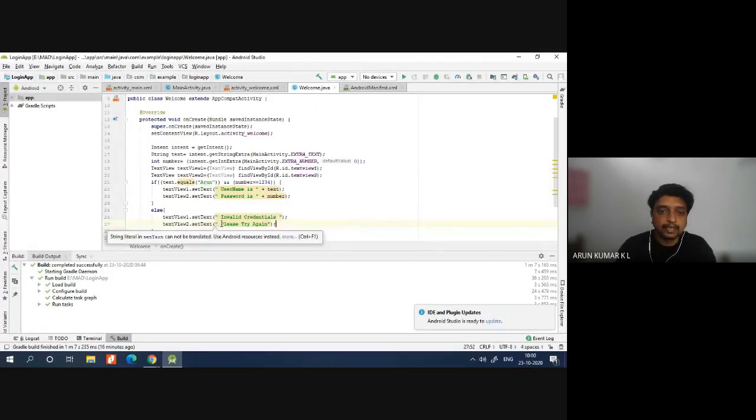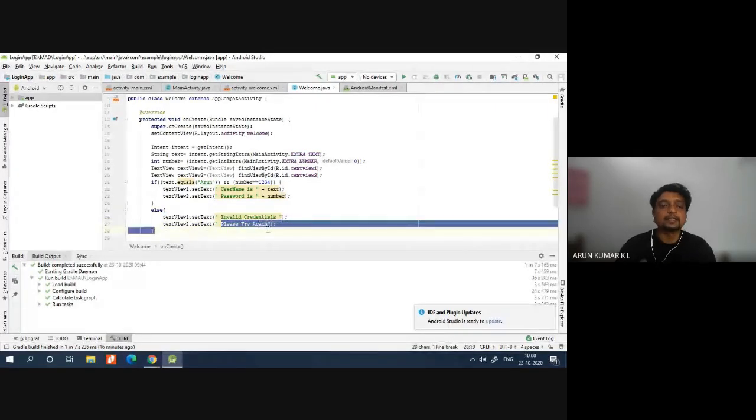In the second text view, I'll show "Please try again". Like this, in a simple way you can make a login screen. So the lane says the login credentials are wrong, come back and check, re-login with the valid credentials. In this very simple way we can give the validation to check whether the valid credentials are correct or not. I can easily check with these two values.